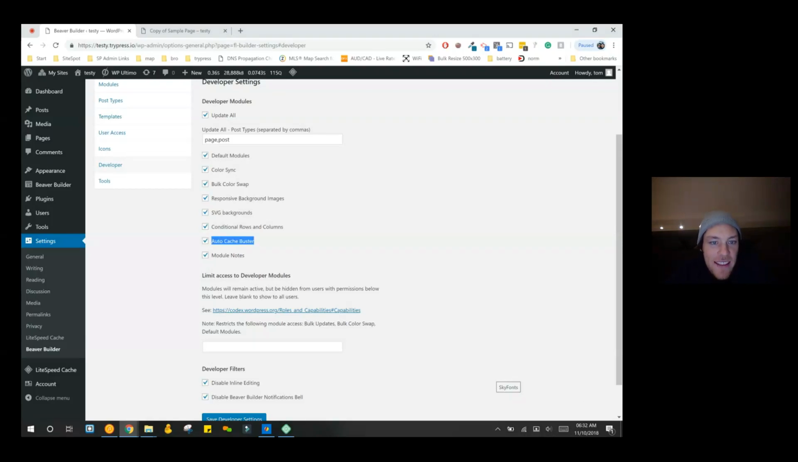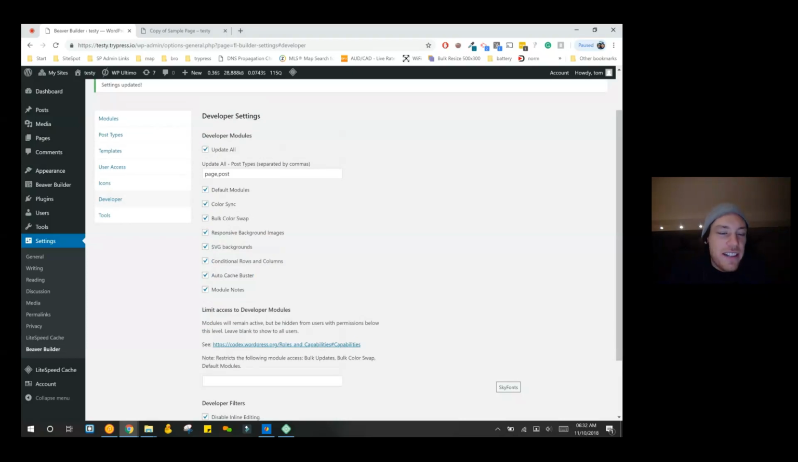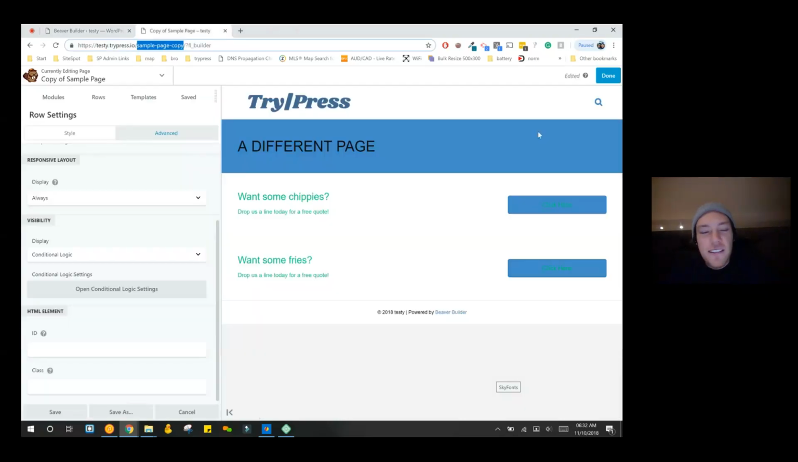So next is the auto cache buster. Yay! Nothing really to show you here because it all kind of works in the background. But basically, when you hit done or publish here in Beaver Builder, or if you update your customizer settings, or if a cron runs to update some data, it basically just hammers the clear cache button for you all the time.